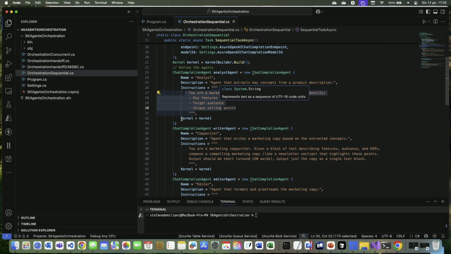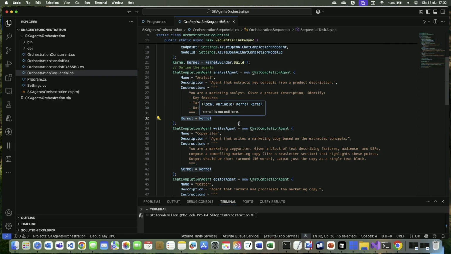And then the agent needs to have a kernel instance. Why is the kernel instance attached to an agent? Because in a complex AI solution, I can have, like in this example, three agents. One agent works with Azure OpenAI GPT, one agent works with Google Gemini, one agent works with, I don't know, GPT-4o, or something like that.